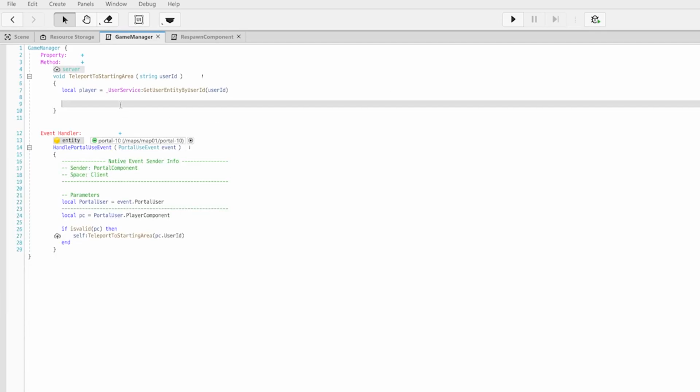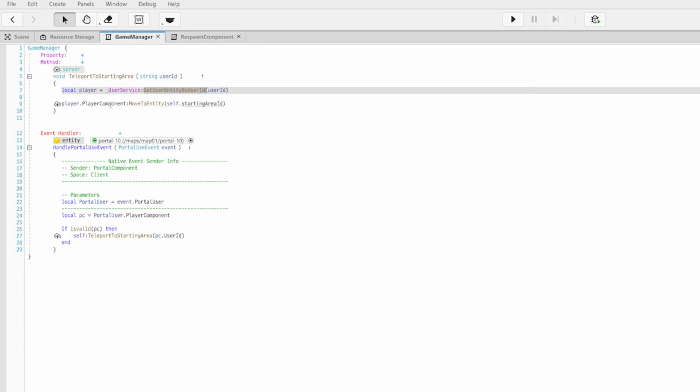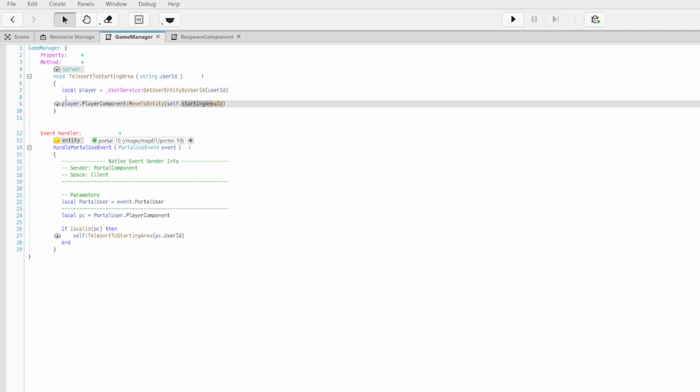Now to do that, we will do the same thing as we've done before. We don't need to check if the player component exists because we already know it exists because we got the player entity based on user ID. So we know that it will always be a player. We have the player and we're grabbing the player component and we're calling the same method as we did in the respawn component to send our player up to the starting area.